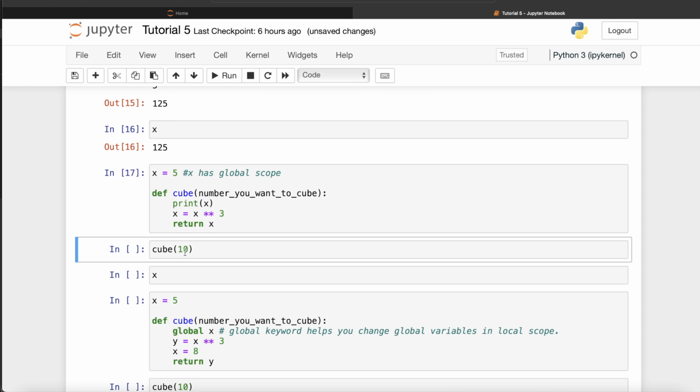I'm calling the function cube with the argument 10. 10 is being assigned to number you want to cube. Then it says print the value of x. So when I run this, the first thing that it should output is 5, because this x is accessible here. And then x is raised to the power of 3, so 5 is raised to the power of 3, that is 125. Then 125 is being assigned to this x. But since we don't have permission to change it, basically that is going to give you an error.